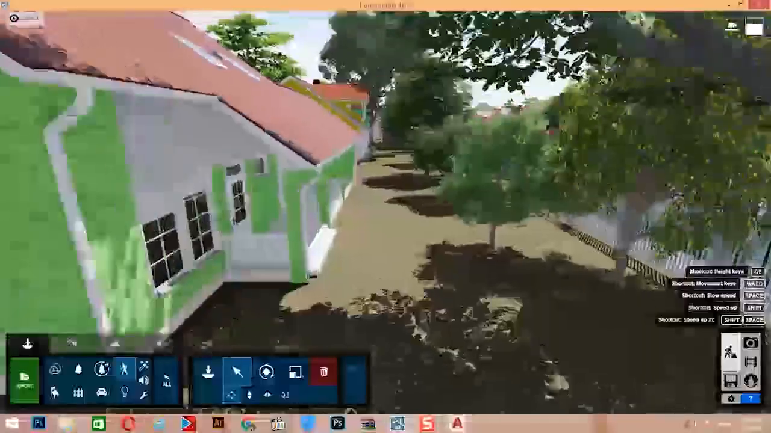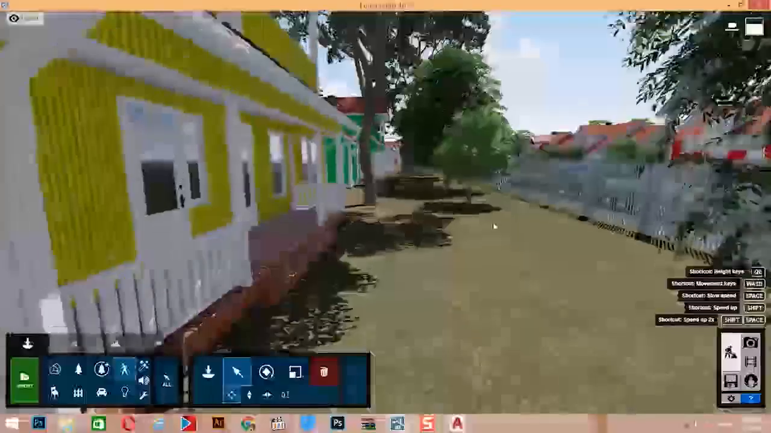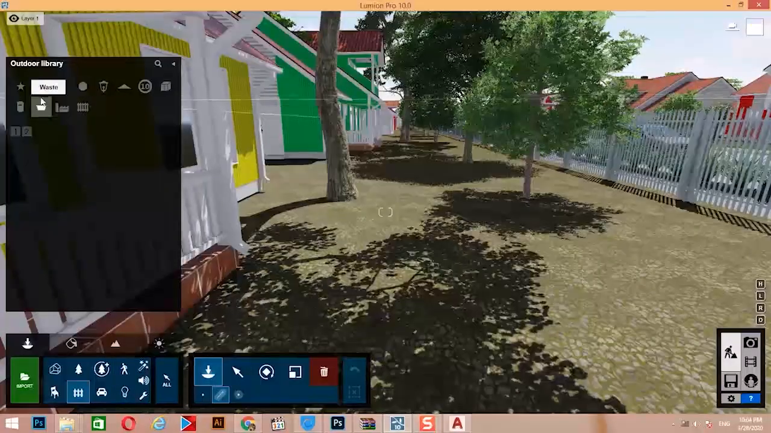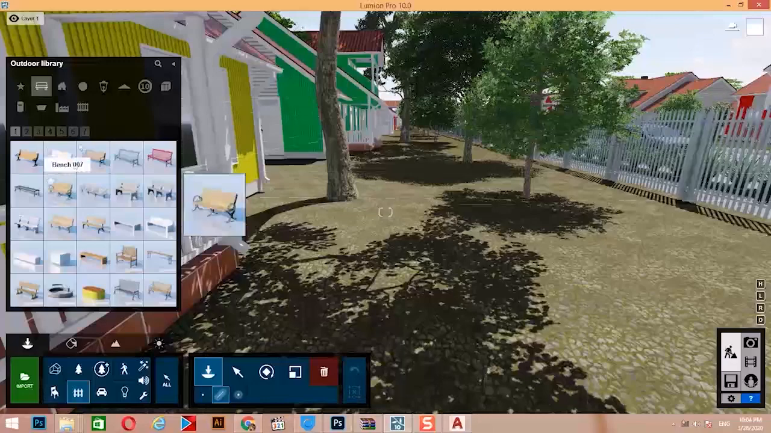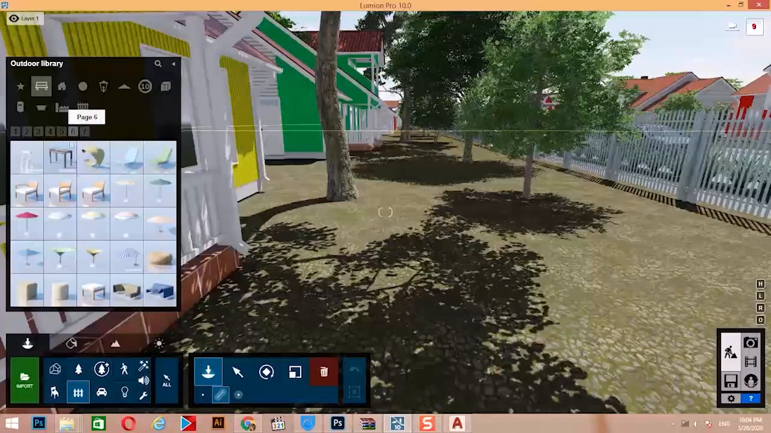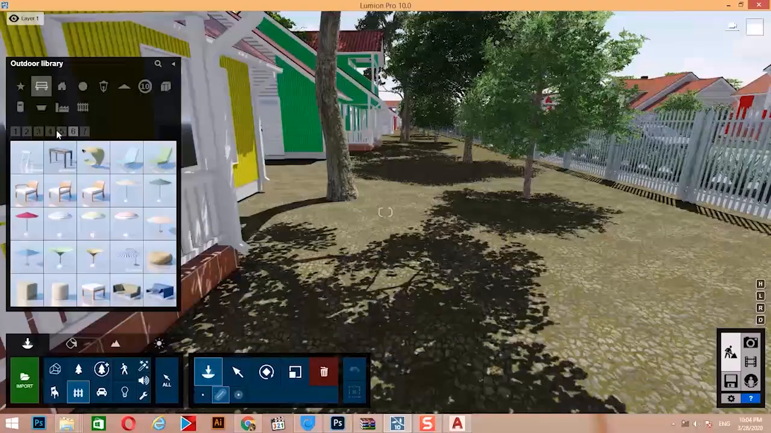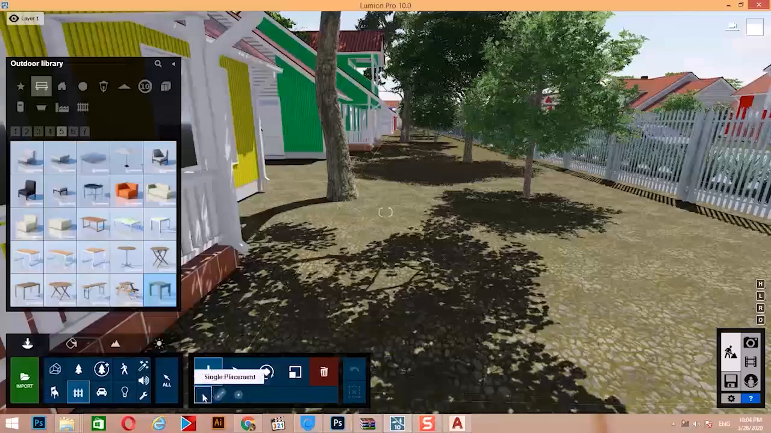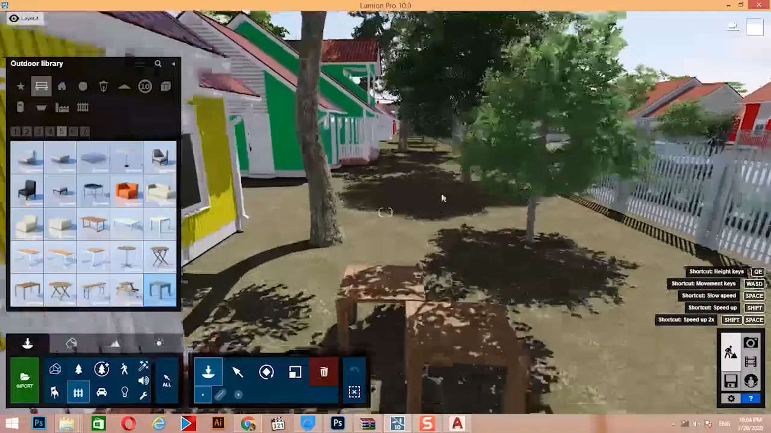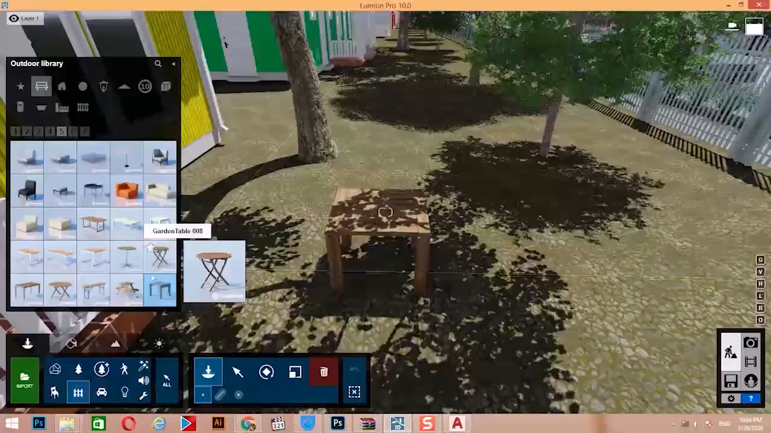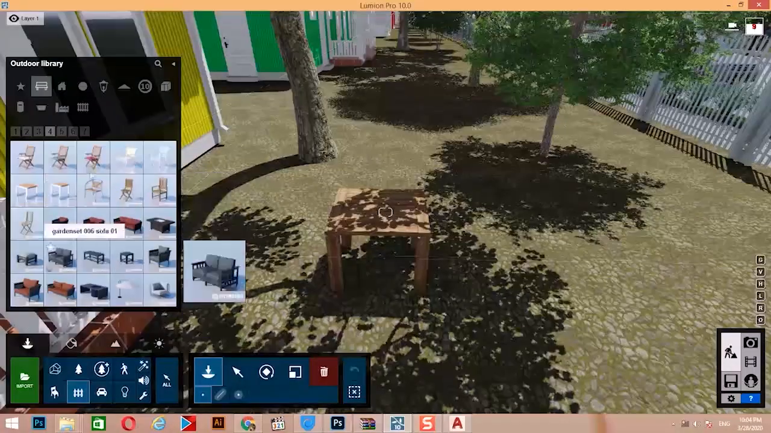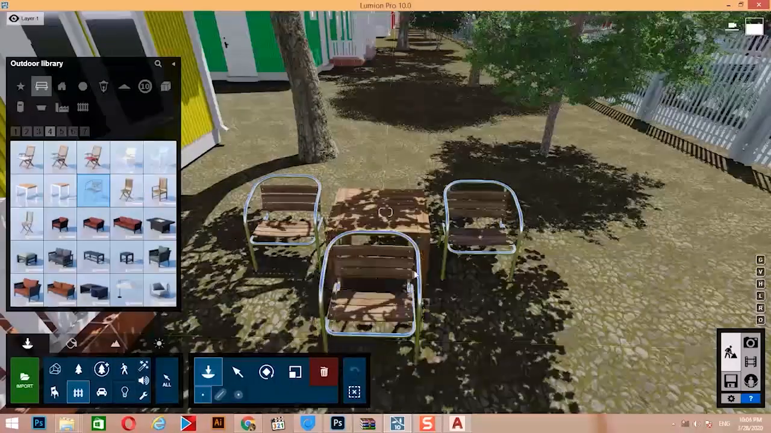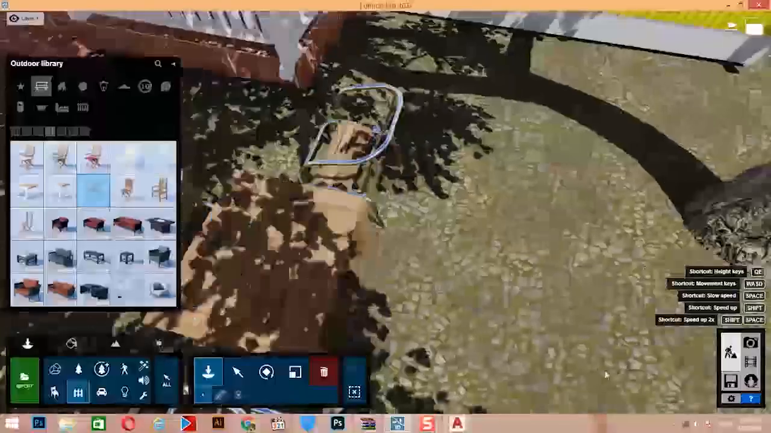And you want to, for example, add a collection in one area. For example, next to this building, we want to add some outdoor furniture. We go to outdoor, we choose furniture, and let's choose a table. A wooden table. We just use single placement. And next to it, we can add some simple chair as well.